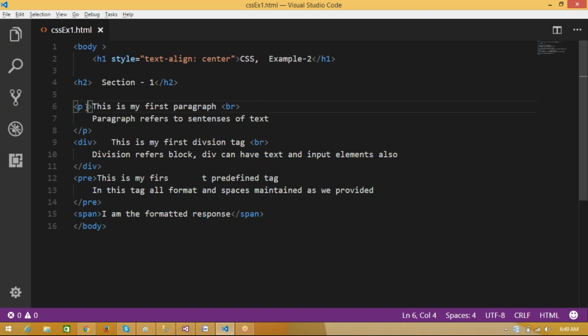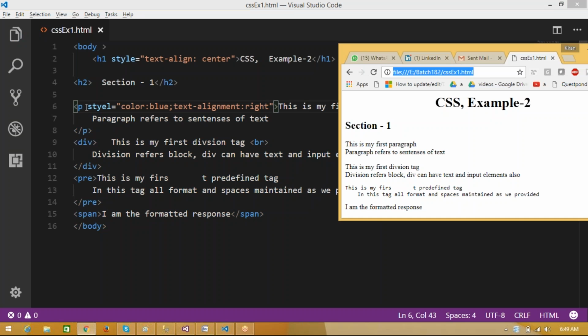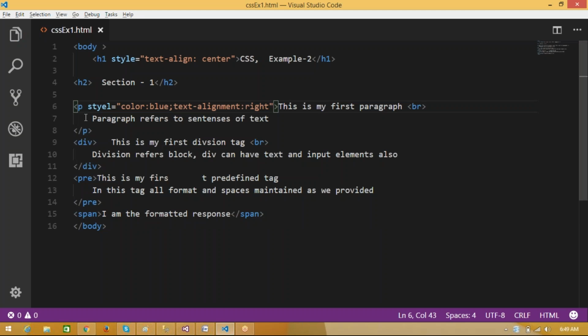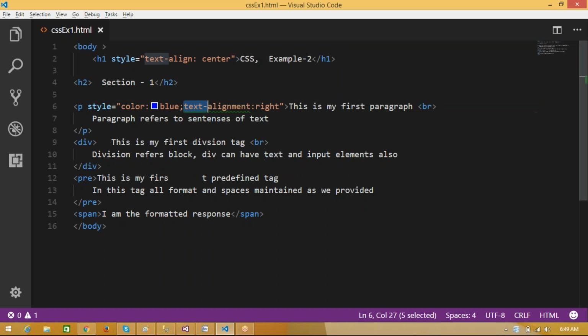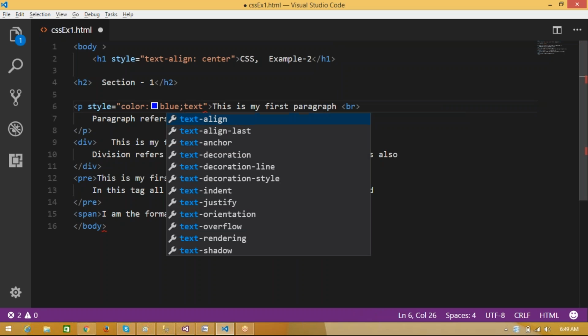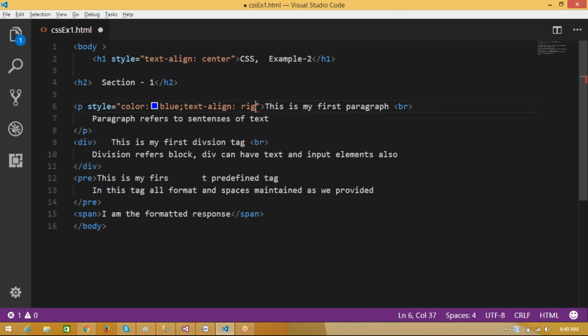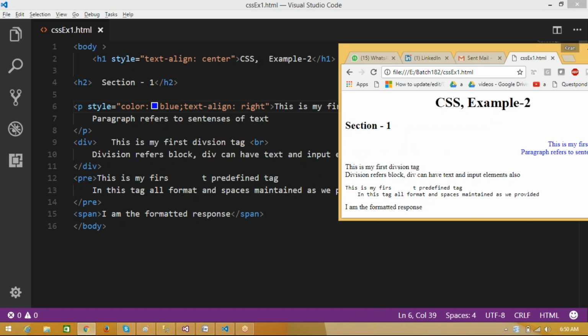Now here, I want to have style color blue. Text alignment, I mean, we'll go for right. So what's going to be happening? Save this. Text alignment, spelling correct? Style, S-T-Y-L-E. See, I have blue color. Text alignment, right? Something wrong. Text align, sorry. Right. You can see right color. So you got it right.